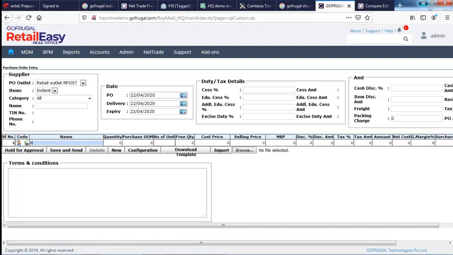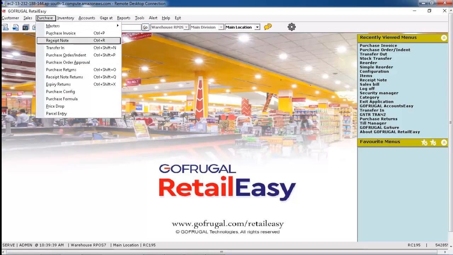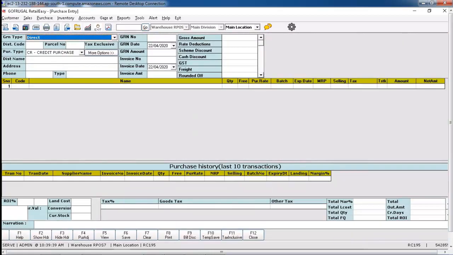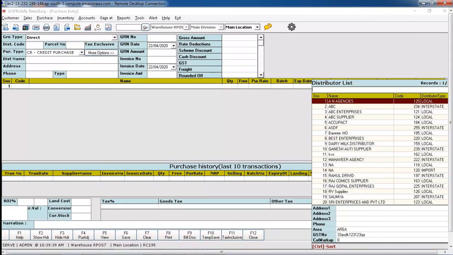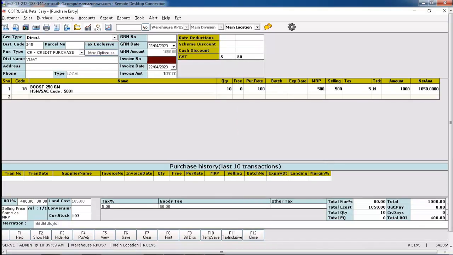Now I am opening the warehouse system. Click on purchase, go to purchase invoice. Here you have to select the supplier Vijay. Once you click on it, it will show you the PO which is raised from the central purchase. Click on it. Once you click on it, items will load automatically. You have to give the invoice number, batch number, and give the expiry date.